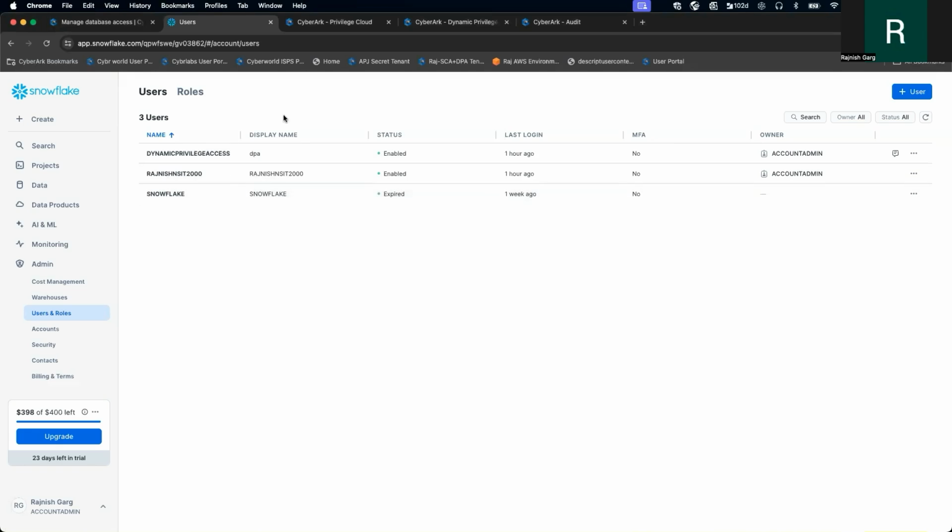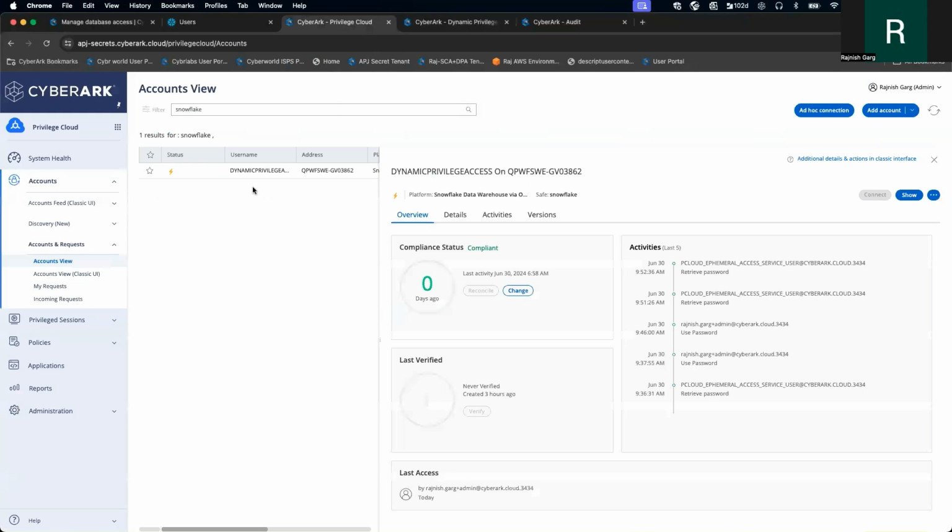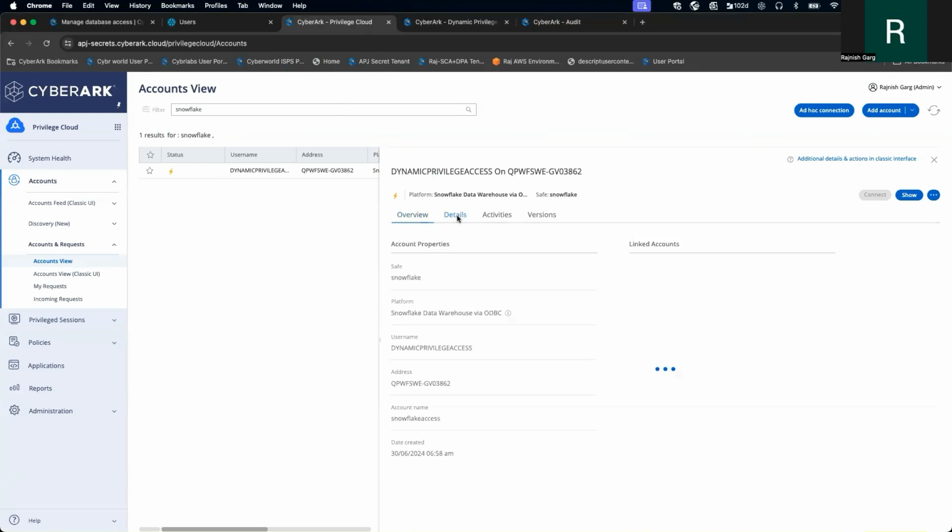So here, I'm leveraging a Snowflake account, and we provisioned one strong account. We call it a dynamic privilege access account as the first step. I onboarded this account onto CyberArk. If we go to the details, you will be able to see this is my safe. We have a dedicated password management platform, and we can rotate those accounts on a periodic basis. And this is my username, and this is my address.